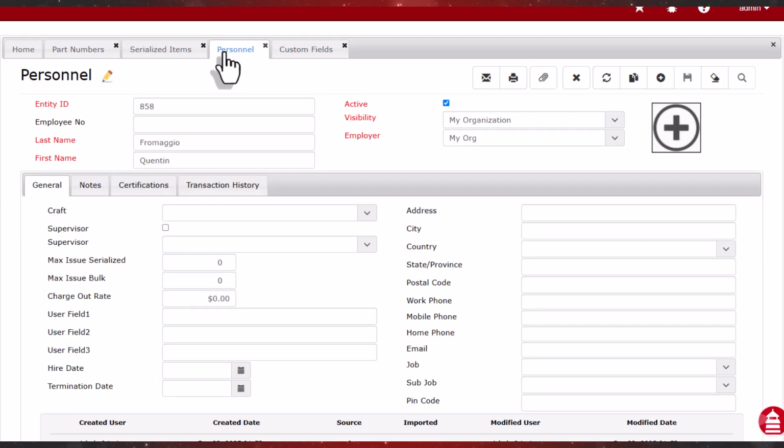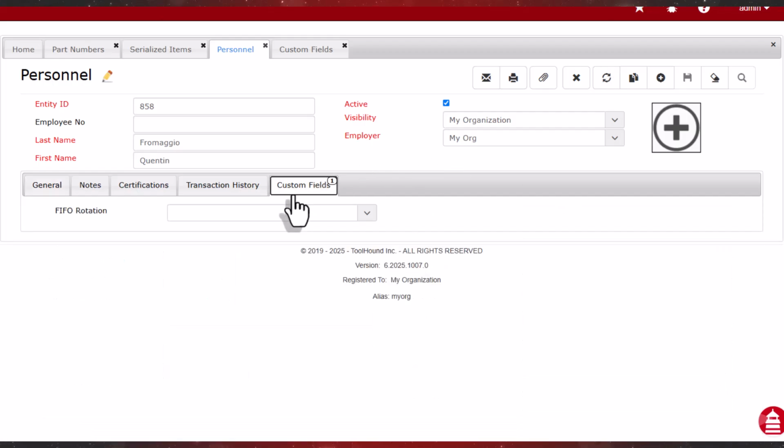Let's see how this impacts the personnel page. When we click refresh, we can see the new Custom Fields tab on the right. We'll select 10 days on for off in the list and click Save.